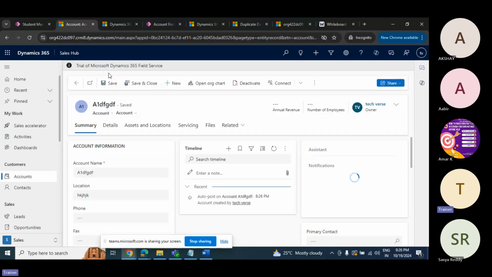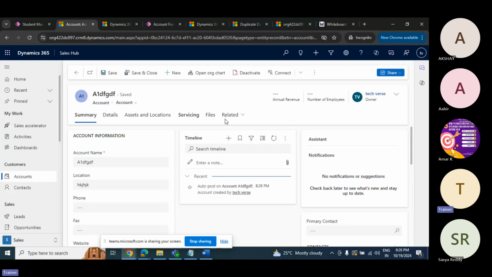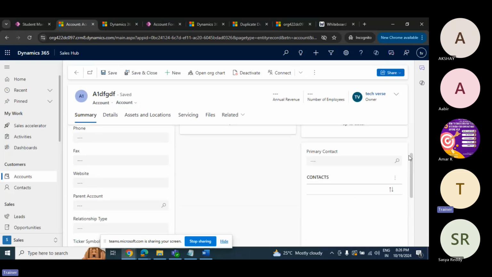Like that, we'll get different types of work from the client: creating the buttons, creating the text boxes, creating these options by automating something in the back end. All these things will be covered in the further classes. This is just all about the Dynamics 365 CRM demo. I hope you are clear.